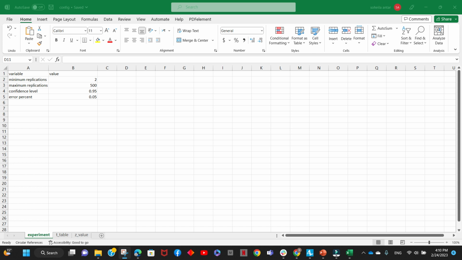The first value is the minimum replications, which is the minimum number of times that the model should run. The maximum replications means the maximum number of times that the experiment should try running the model. So if it reaches the needed confidence level with the needed error percent before the maximum replications are reached, then in that case, the experiment will just stop. But if it doesn't reach that value before the maximum replications, then it will just continue to run the model until it reaches the maximum replications.